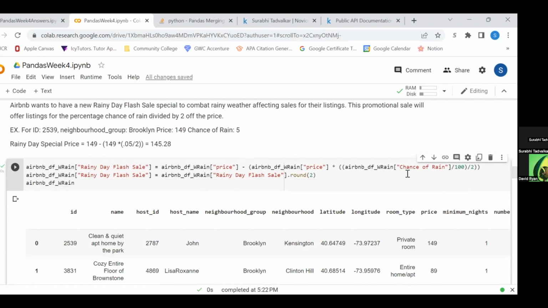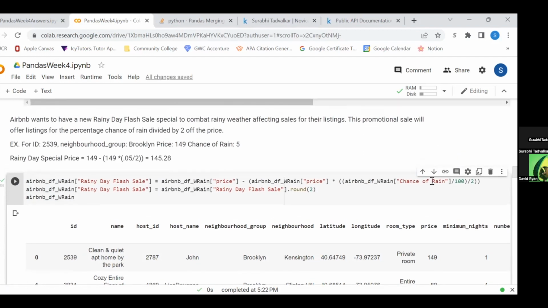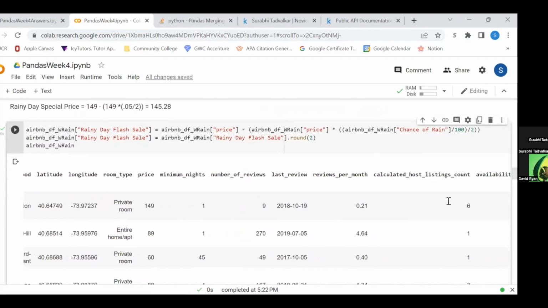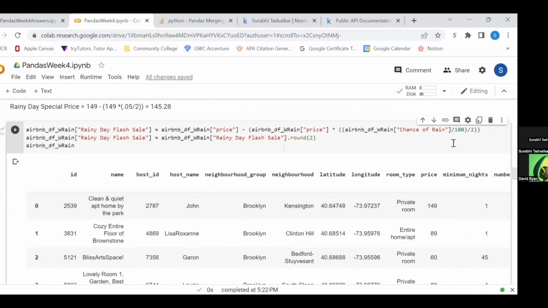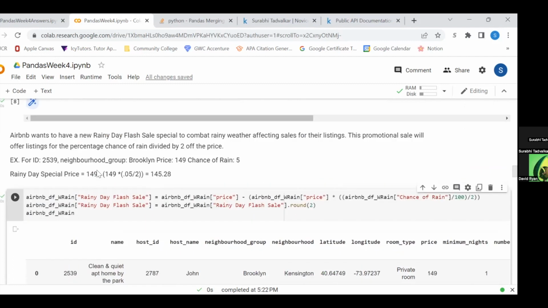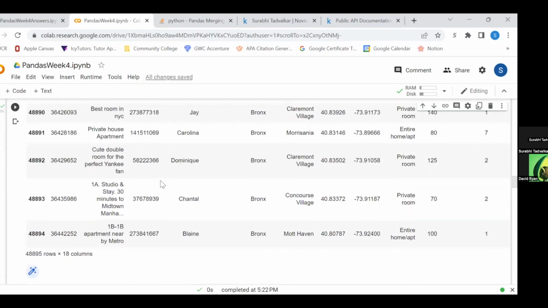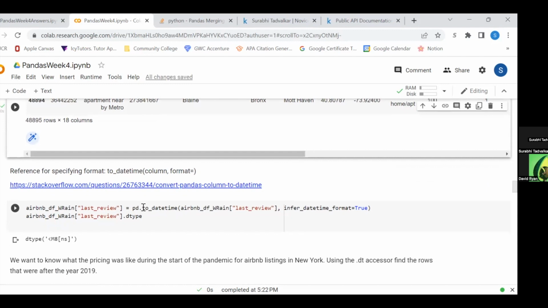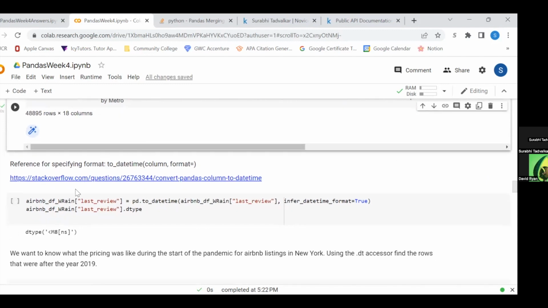does it make sense? You're taking the percent chance of rain and dividing it by 100 because you want the percentage as a decimal, and then you divide that by 2. Say the chance of rain was 50%, you're dividing that by 2, so now you have 25%. I want to multiply that by the price and then subtract it from the main price. That's how you get your discounted price, right? That's just an example.